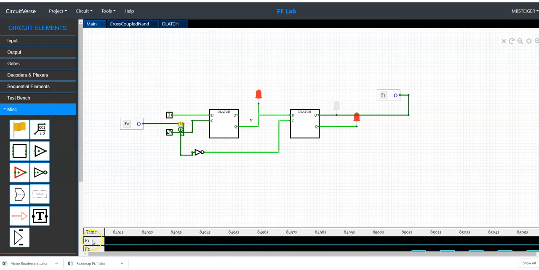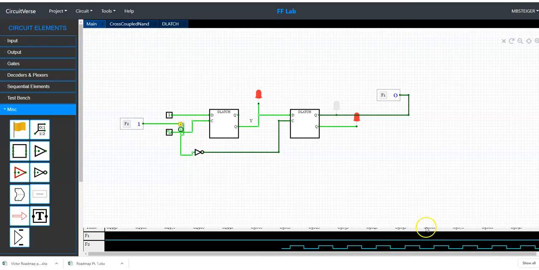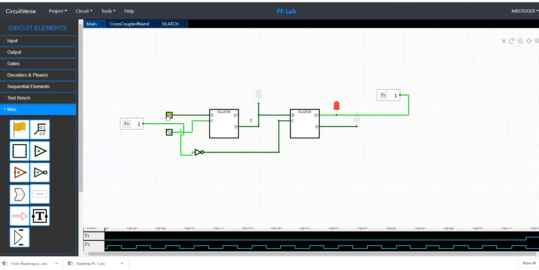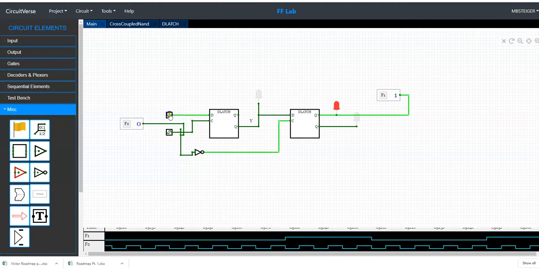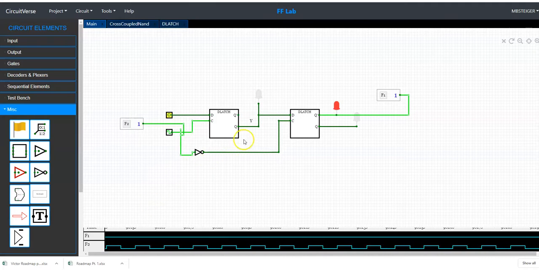So I have my F1 and F2, and then you can change these so you can read them. So there's my output. When I change my input, you see that it's in fact falling edge triggered. Then you can do the oscilloscope part of this lab. So you'll also want to look at Y, I think, in this part for the oscilloscope also.